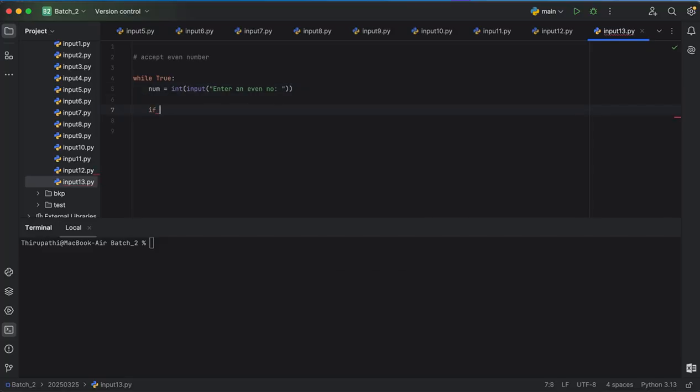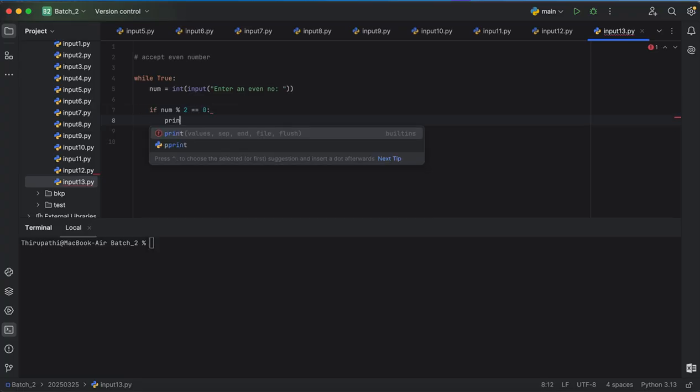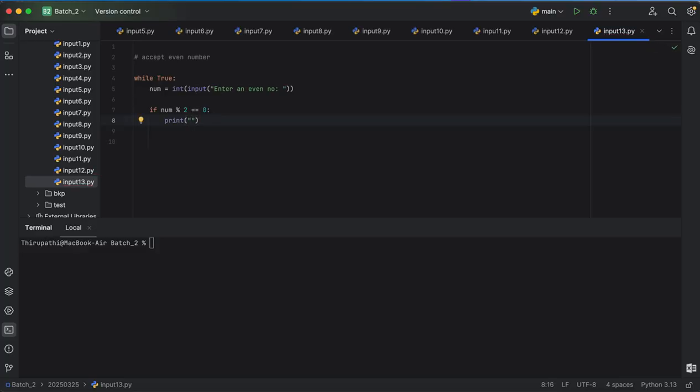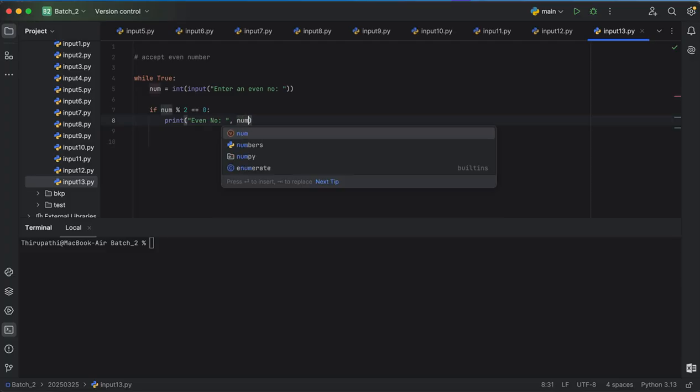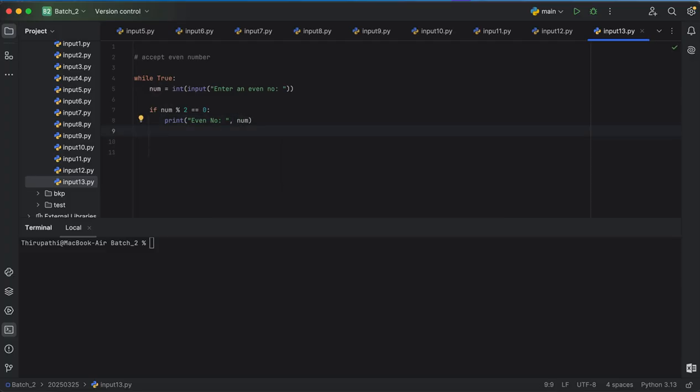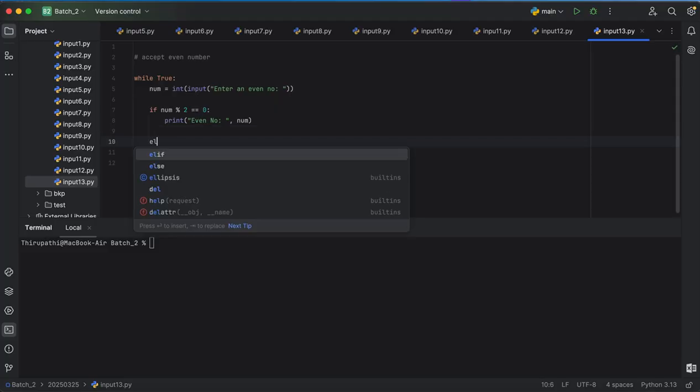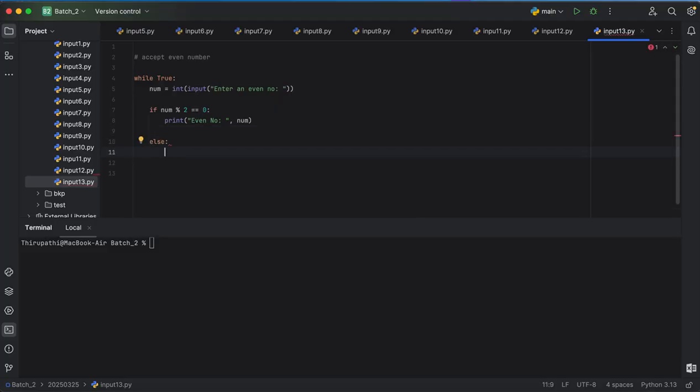Now if number modulus 2 equal to 0, okay, print even number. Okay, even number comma num. Then, okay, else.